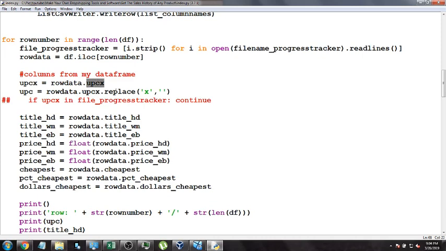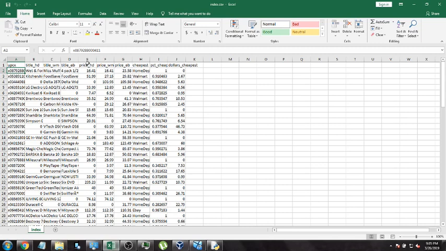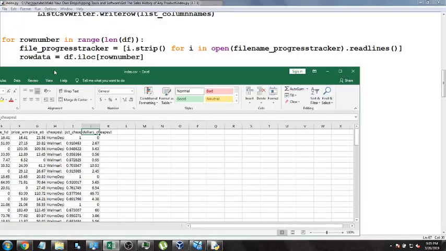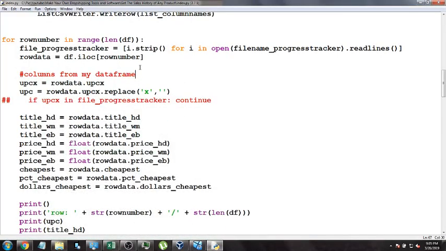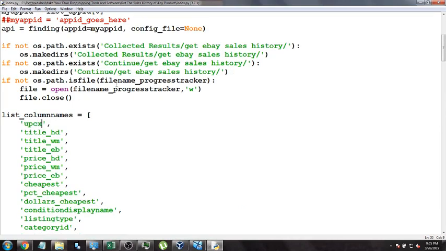You can also do it if your column has spaces in it. Like instead of me naming it, what was one? Sorry, as you can see, I'm kind of trying to go fast a little bit, just so I can reduce the time. So instead of dollars underscore cheapest, if I would have instead named it dollars space cheapest, what did I do last? Okay, let me go back up.